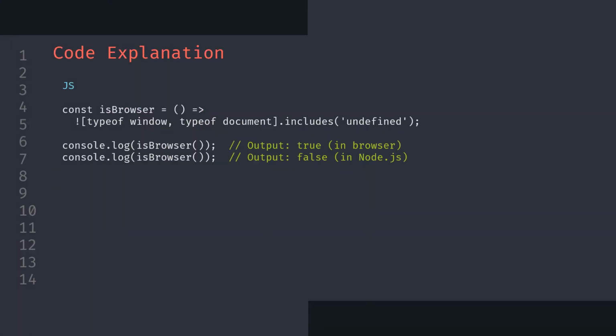This function works by checking if window and document are defined. If either of them is undefined, it means the script is not running inside a browser. The typeof operator prevents reference errors, making the check reliable.